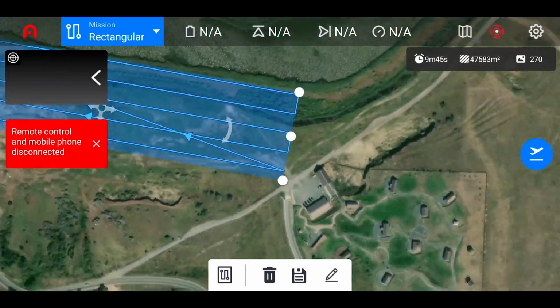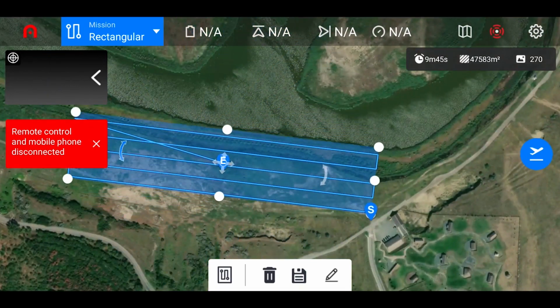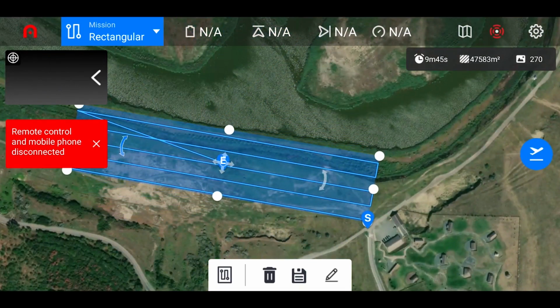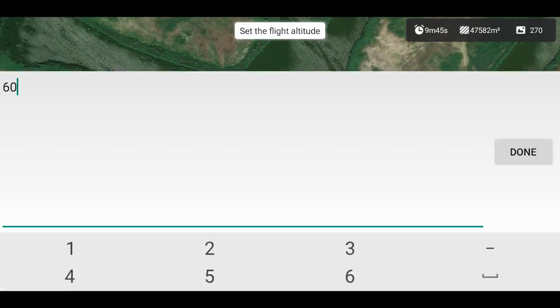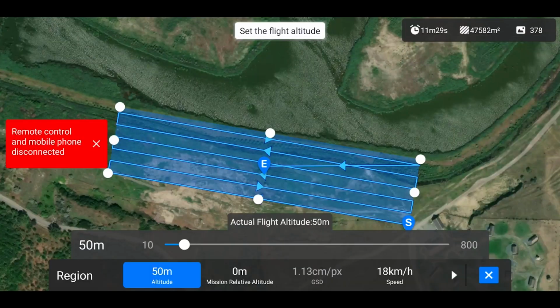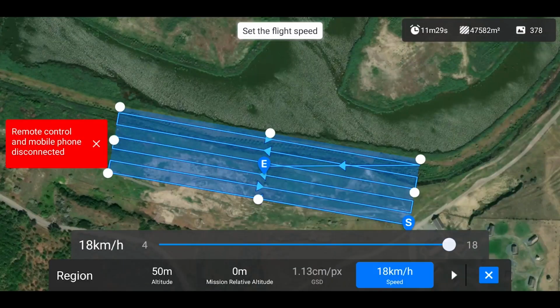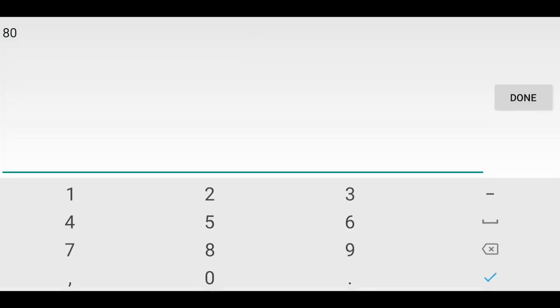The flight plan should have the starting point as near as possible to the landing area, in order to preserve the battery. It is best to first insert the flight parameters like flight altitude, speed, photo overlap, etc. This can be done by using the menu on the bottom of the screen.